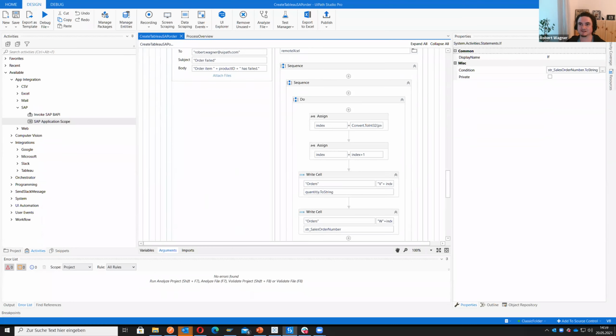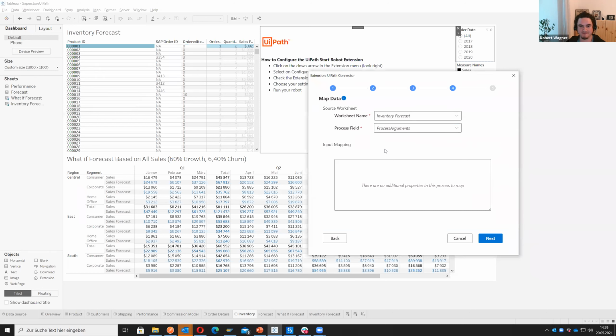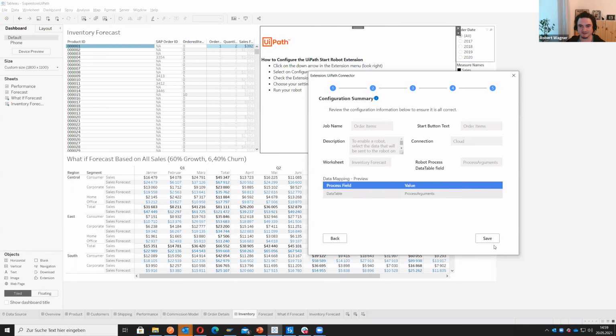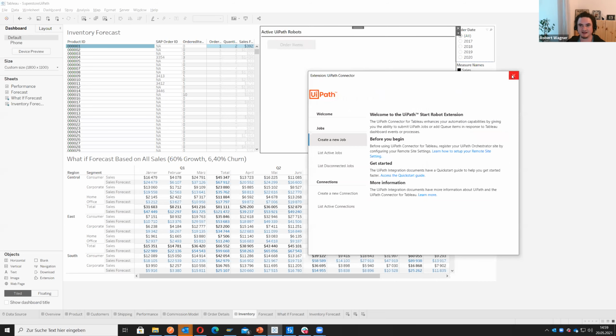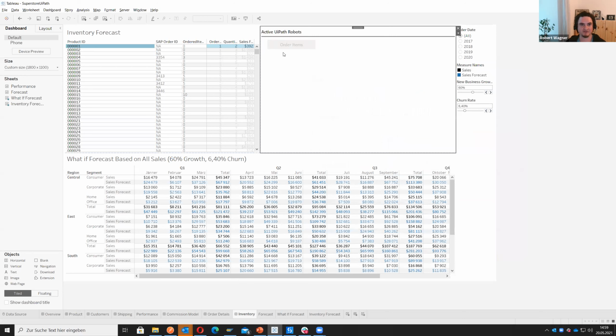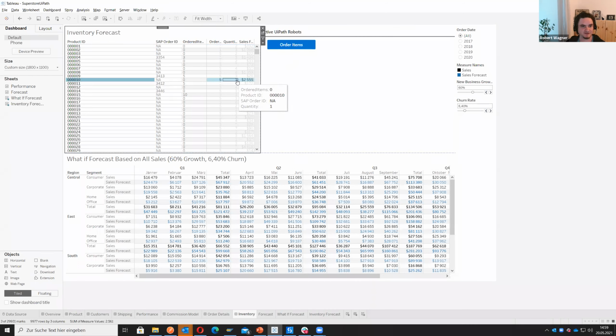So this is how the process looks. And yeah, let's just move on here in Tableau. When I click next, I'm done with the configuration of my robot. And as you can see, the button Order Items is already available. Right now it's gray, so I need to select something. For instance, here I've seen there is low quantity but a relatively high forecast, so I should do some action and reorder new stuff.